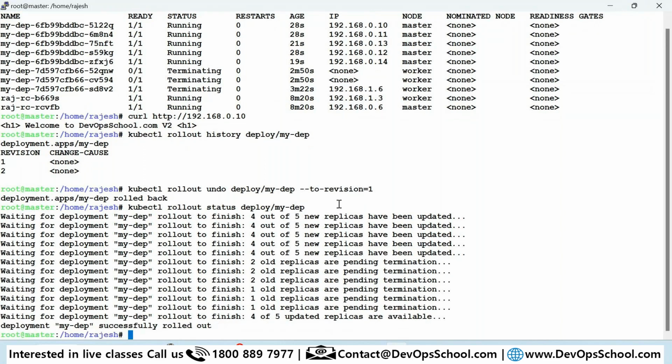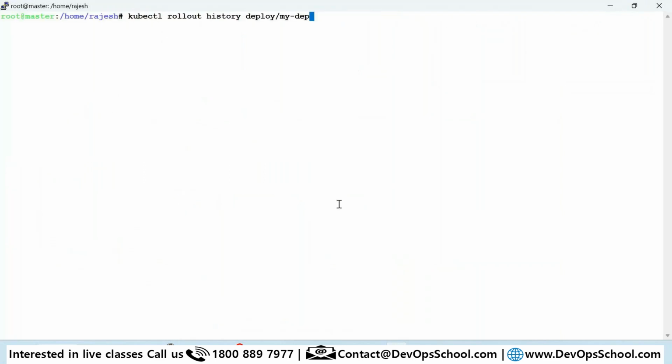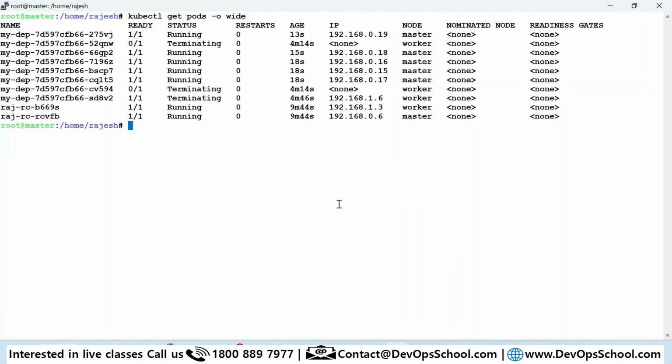Done, guys. Can we check now the pod? Here, take one of the pods out. kubectl, kubectl get pods, http, see v1. Now it rolled back to v1.